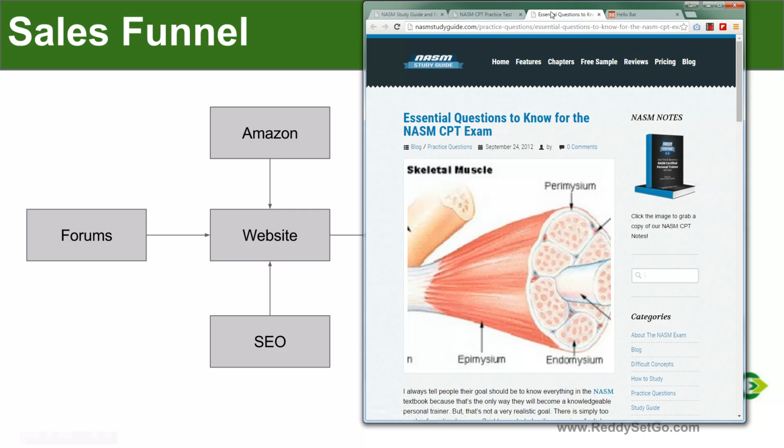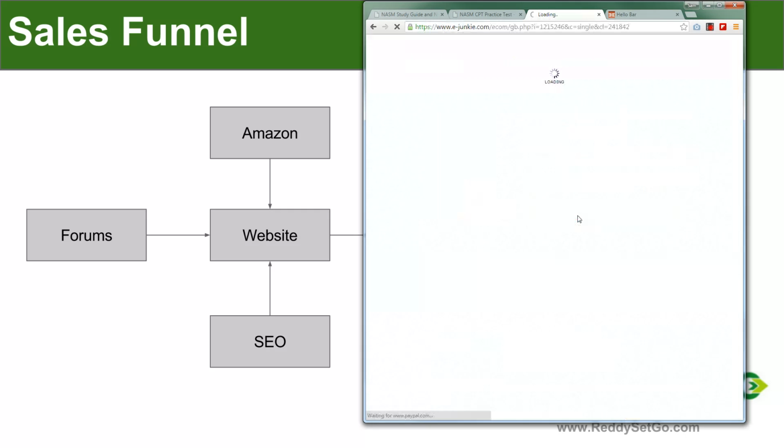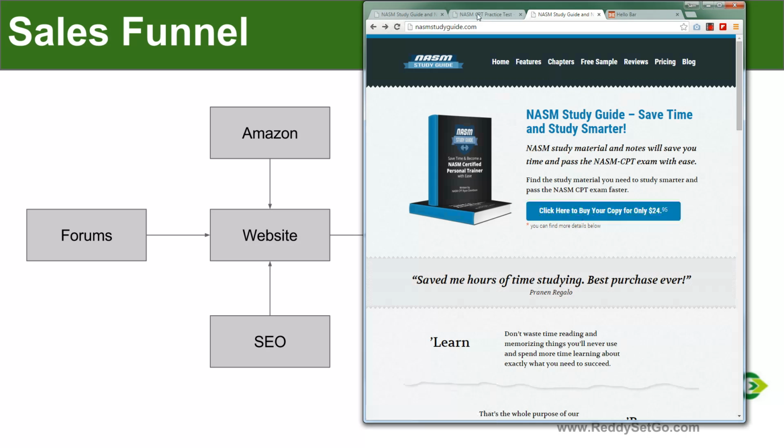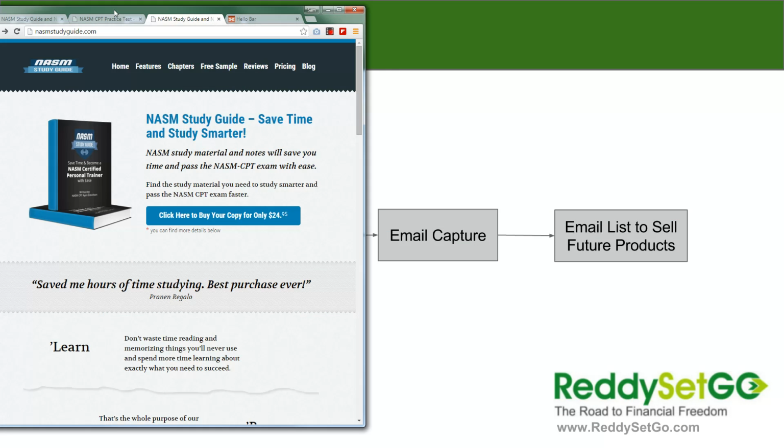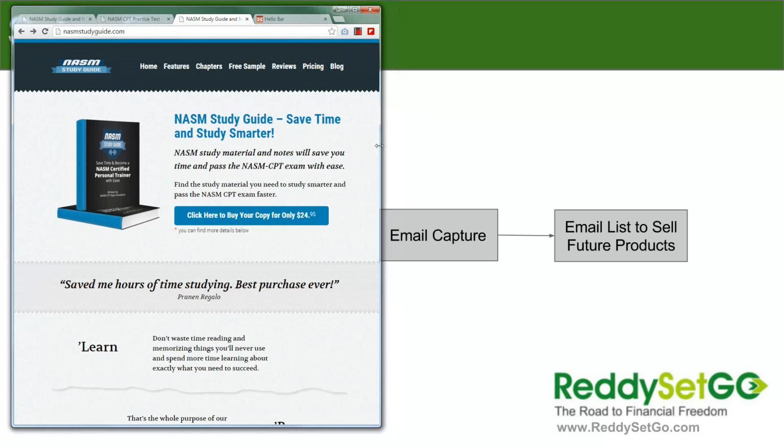All right. So that's the top end of the funnel. Just doing these three things and driving people back to your website where they can directly go and purchase the study guide, that's the ultimate goal here. So now let's flip over and we'll talk about the secondary aspect of why we want to drive people to the website.